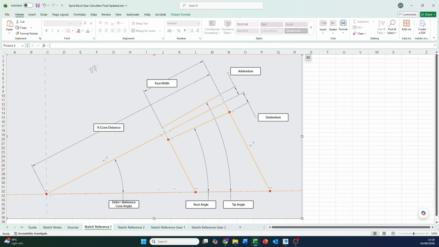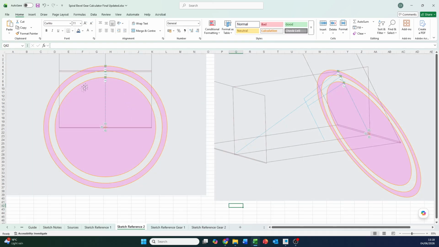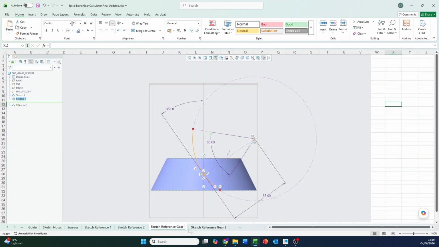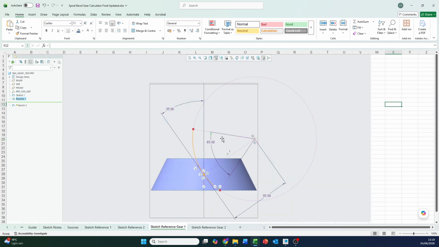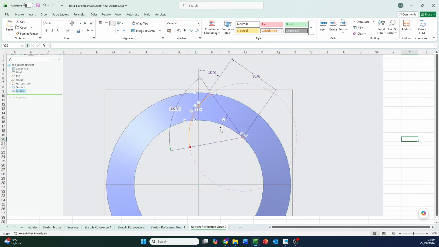After this, I'm just going to jump forward through to some of the sketch references here. So again, we have the same initial sketch reference as we had for the straight bevel gear, as well as the reference circles here, but we have sketch reference gear 1 and sketch reference gear 2 that provide you with an overview of how we build in the spiral path that will form the trajectory of the teeth. Gear 1 is for the pinion, gear 2 the crown.